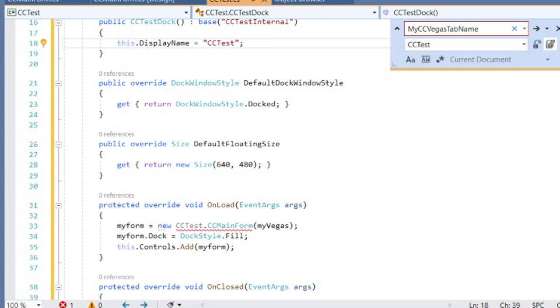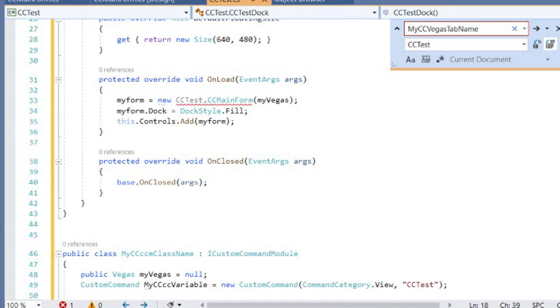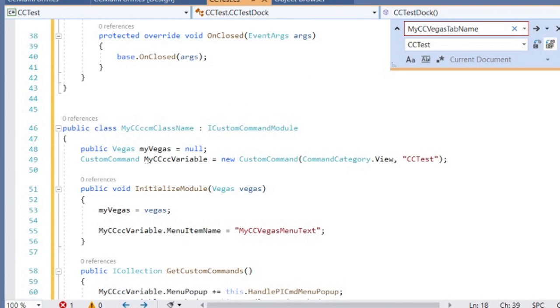Alright, let's scroll on down and look for something that needs to be changed, and then we'll go back through here and look at each one of these lines so that we can figure out exactly what they do. Okay, we have a class name for our custom command module. This is what Vegas actually looks for to determine whether or not this is a custom command. Notice this class is not inside the namespace. This is so Vegas can find it.